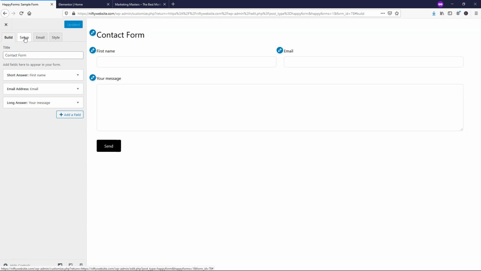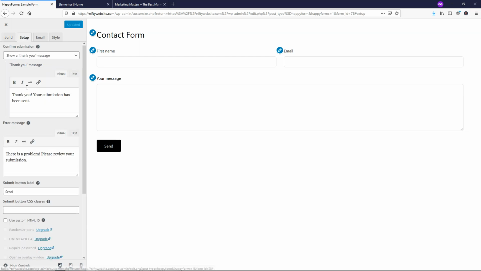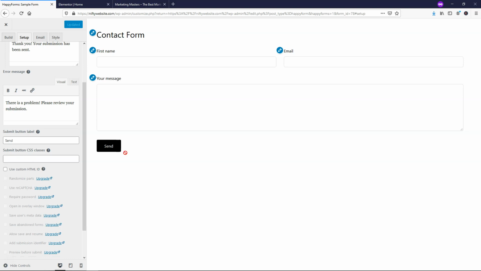of this form here. So next is the setup page, and this is where you would confirm that you got it, and it would say thank you, your submission has been sent, or if there's a problem, it will let them know. And this is where you have your button label that says send. If you want to change that, that's where you would do that.